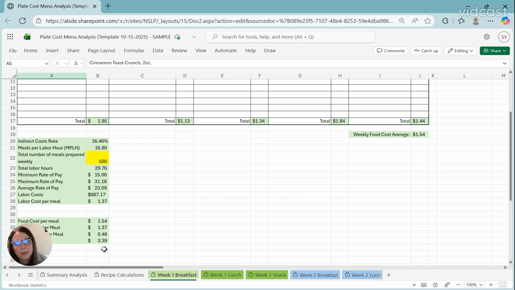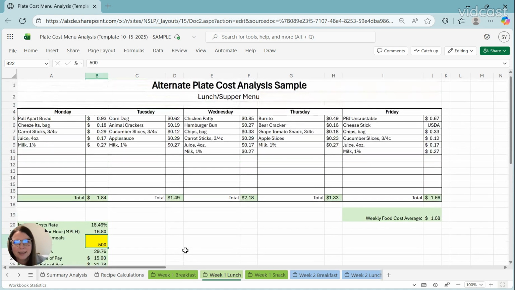But already I'm kind of on alert because my breakfast plate cost seems a little high. First action is to get all the weeks' averages together, and then I'm going to start looking at where I can make some adjustments if needed. Okay, let's look at what a lunch one looks like. Again, very much the same.